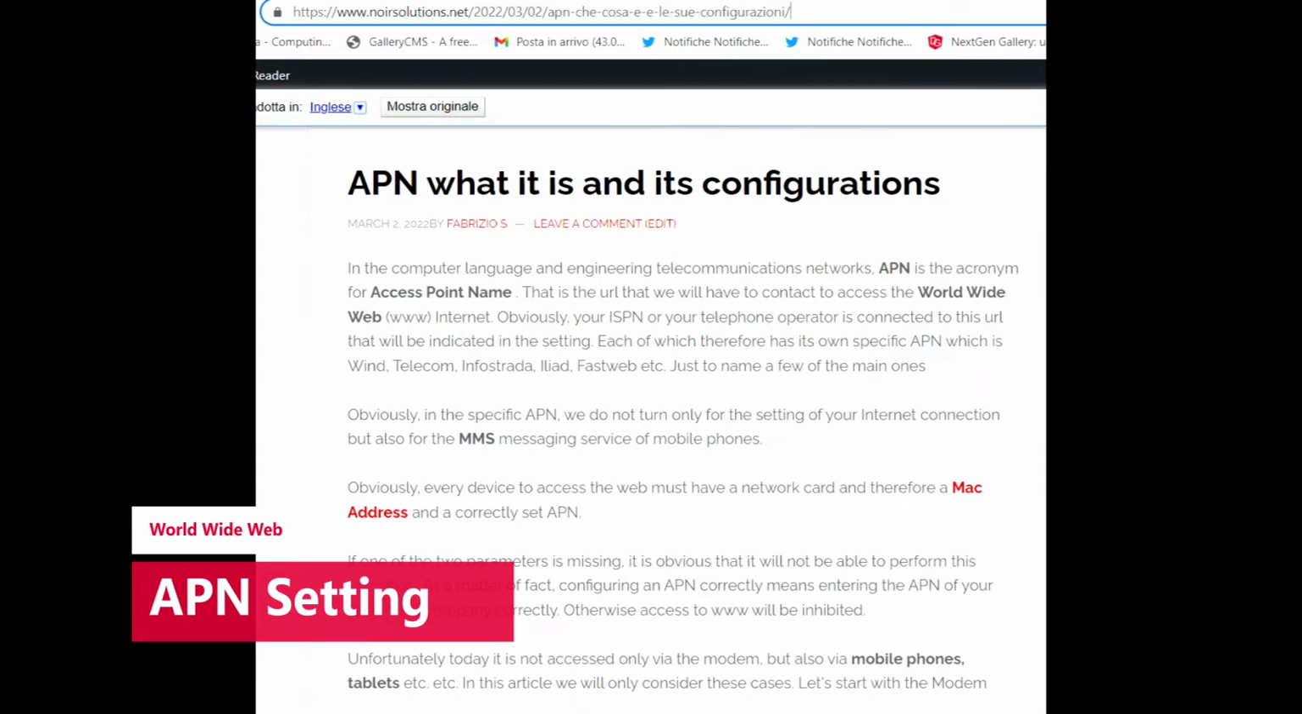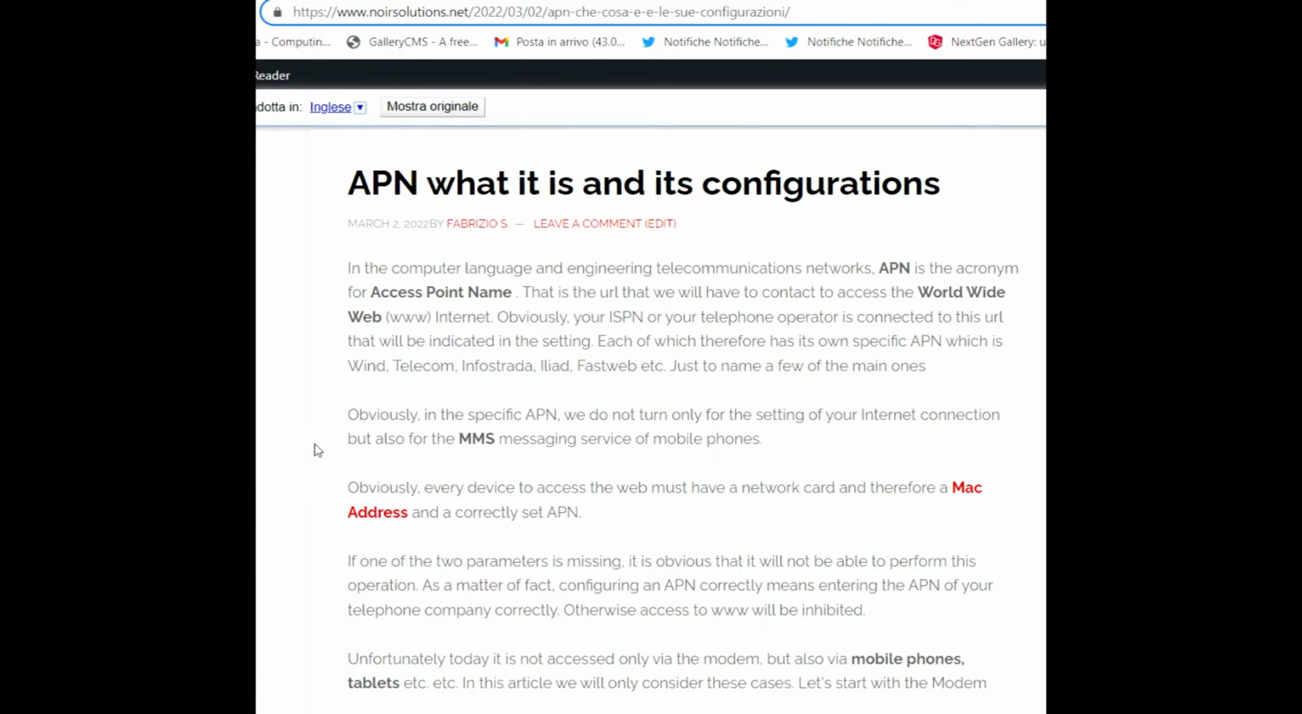In the computer language of engineering and communication networks, APN is the acronym of Access Point Name. It is the URL that we will have to contact to access the World Wide Web, the Internet. Obviously, your ISP or your telephone operator is connected to this URL, which will be indicated in the settings. Each operator therefore has its own specific APN, for example Wind Telecom Infrastructure, which is the operator in my country.